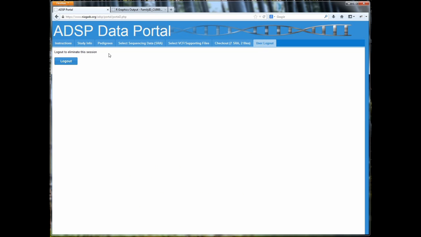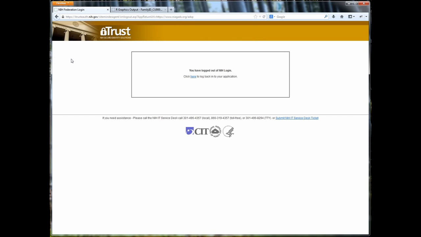The last page is the User Logout page. Pressing the Logout button will clear the authentication session and the user will be redirected to the NIH's iTrust site. This page links back to the ADSP site.